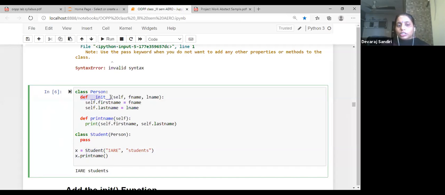Init is a must in our class, because when it is initialized, you have to give the init method. Okay, you give the init method here, with double underscores, and self, and self dot first name, self dot last name. Print here self dot first name and self dot last name. When you call this print name, it will call from the Person class, self dot first name, self dot last name.